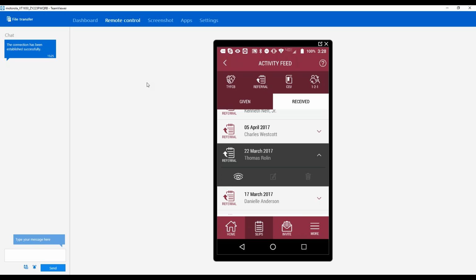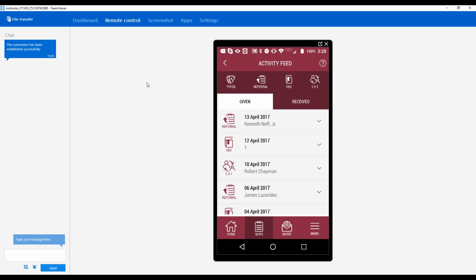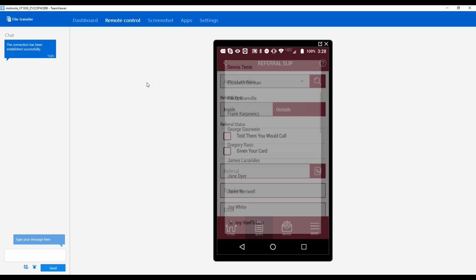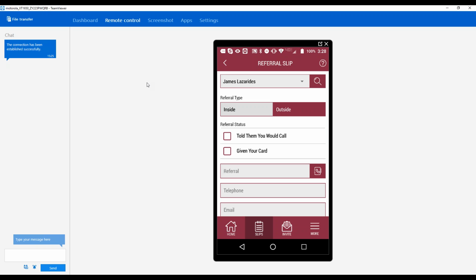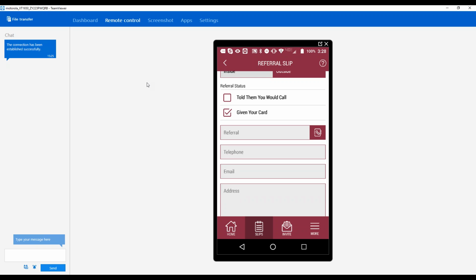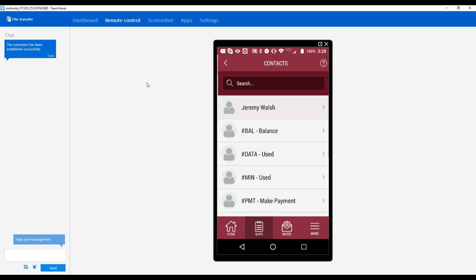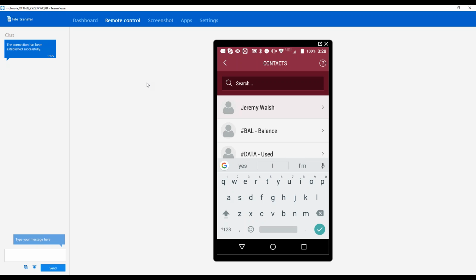Right, if I want to submit a referral, up here at the top, we have thank you for closed business, referrals, for example. I can choose who it's going to, inside or outside, what the status is. And the nice thing about this too is that we can also look through our phone's address book if we have a referral. So let's say I was referring myself to somebody. I could go to my phone book here, look up my contact card.